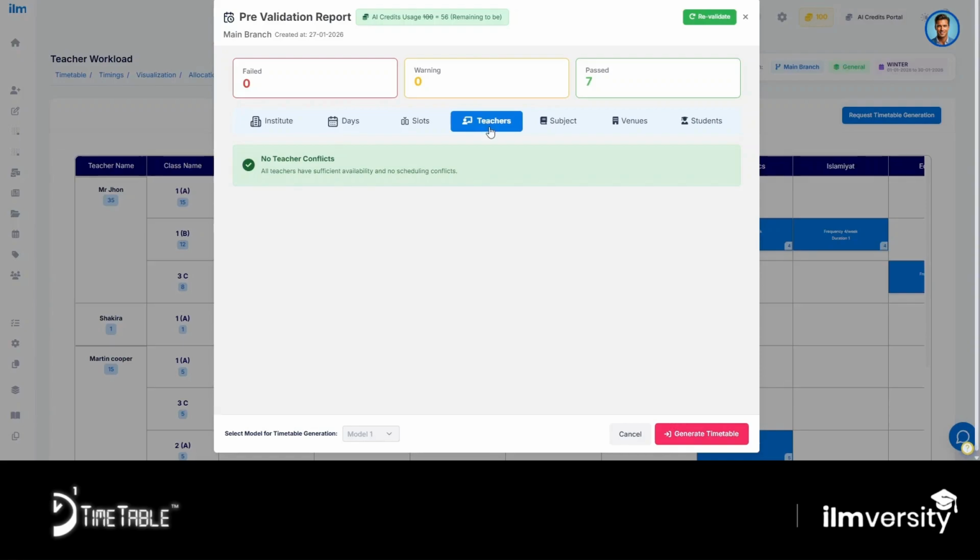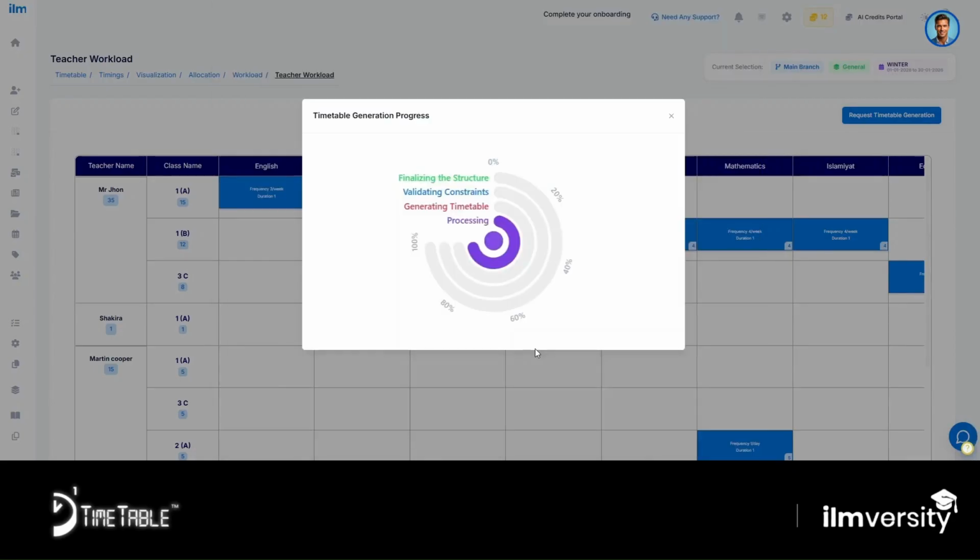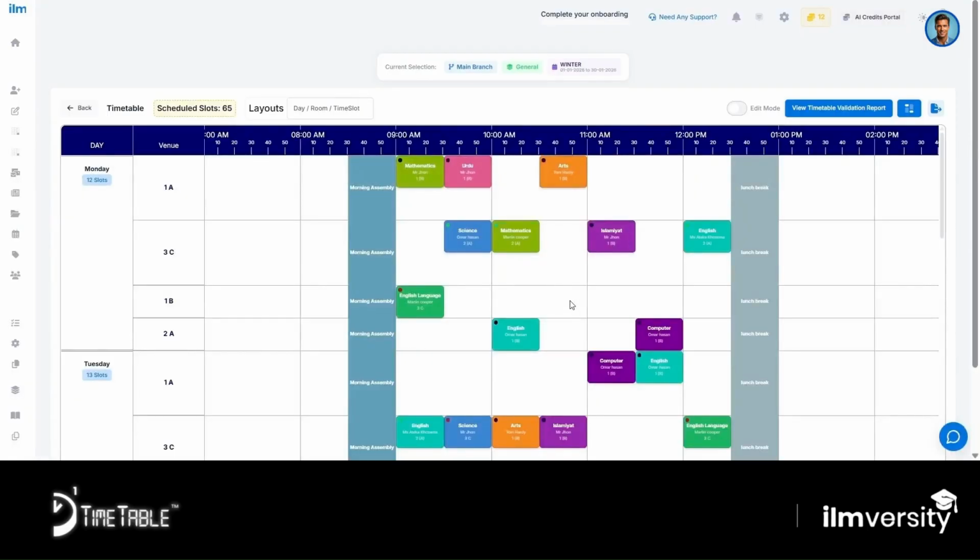This ensures that all timetable rules are met before the AI begins generating the schedule. In this case, no constraints are failing validation, and the system is ready to proceed. We will now click on Generate Timetable to start the AI timetable generation process. The system will take a few moments to process, after which you'll be redirected to the generated timetable. A colorful and interactive timetable will be displayed for all classes at the selected school level.